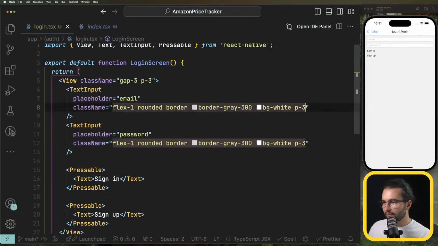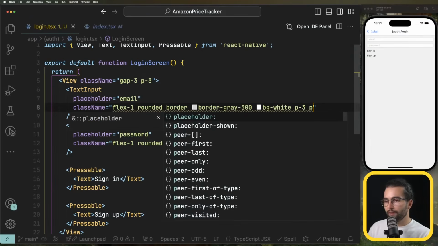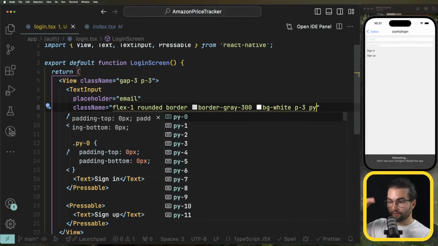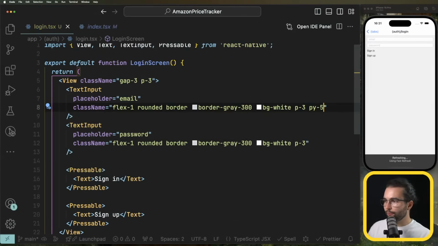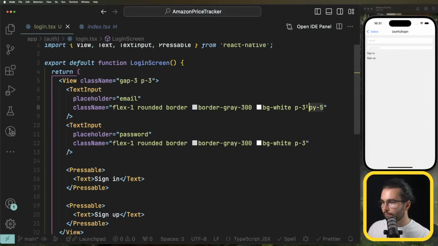Padding free is not enough. I'm gonna do py, which will apply padding on the y-axis, like top and bottom, and I'm gonna do 5. I will do padding 5, and on the y-axis 7. Do we have a 7? Or just 5 is going to be enough. Yeah, that's good.